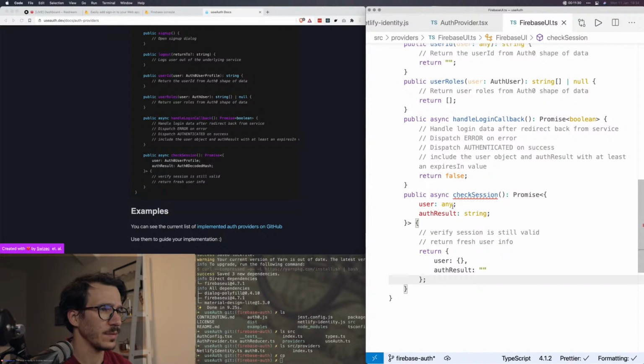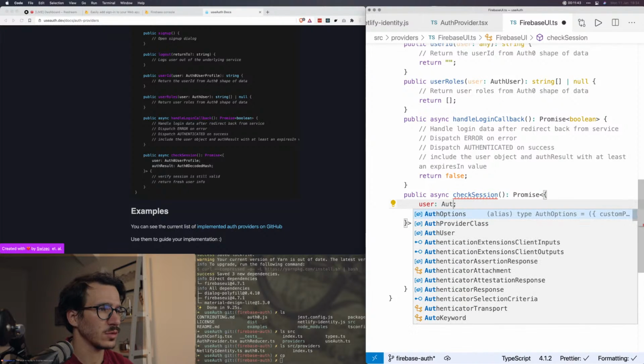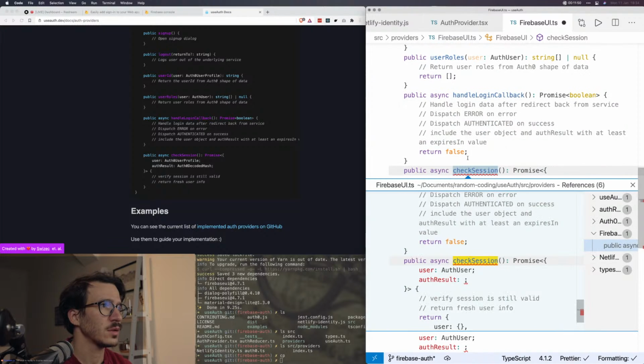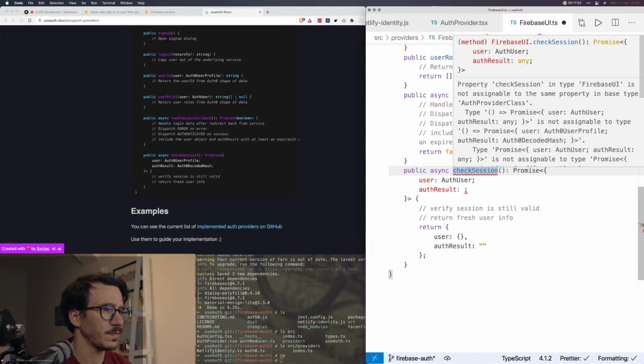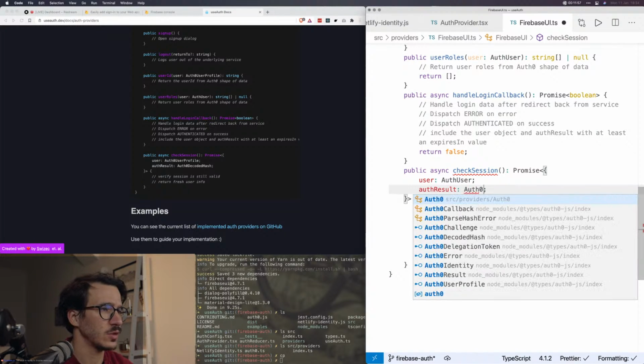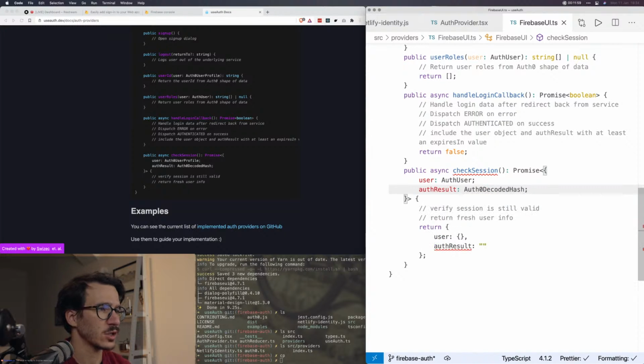Oh, okay. What did I do wrong? So we need to do it like this, auth user, and the auth result needs to be, let's see, check session, come on. We need auth0 decoded hash. Okay, auth0 decoded hash. This seems like a leaky abstraction right now. No, will that make it happen? No, it will not. Okay, we're gonna deal with that later.